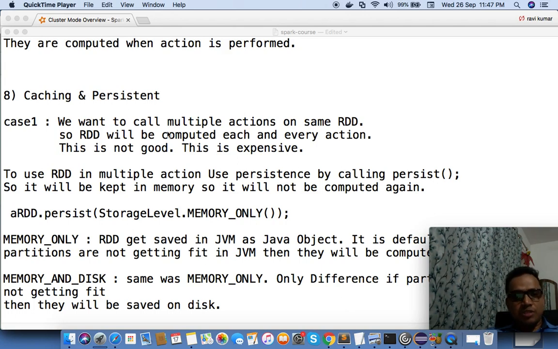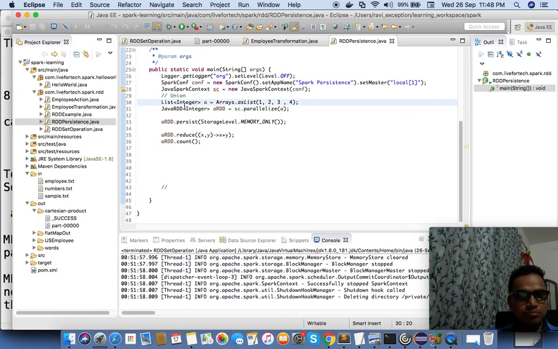So I'll give one scenario. Suppose you have an RDD and you are calling a couple of actions back to back on the same RDD. What would happen? The RDD will be computed each and every time an action is called. This is not good. This is a very expensive operation. Let me explain with code.